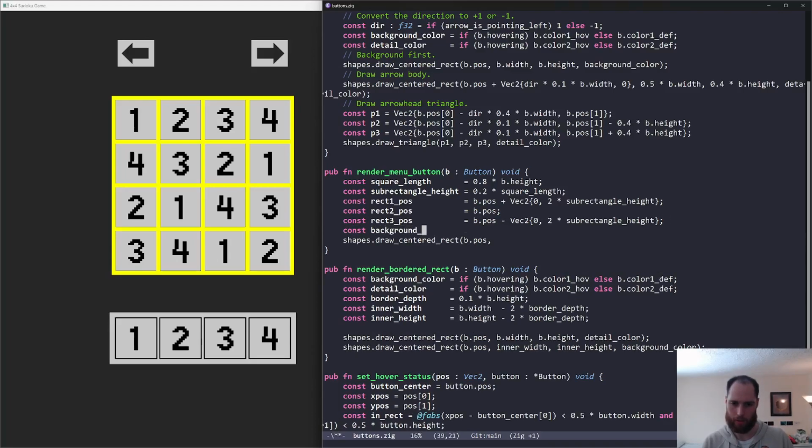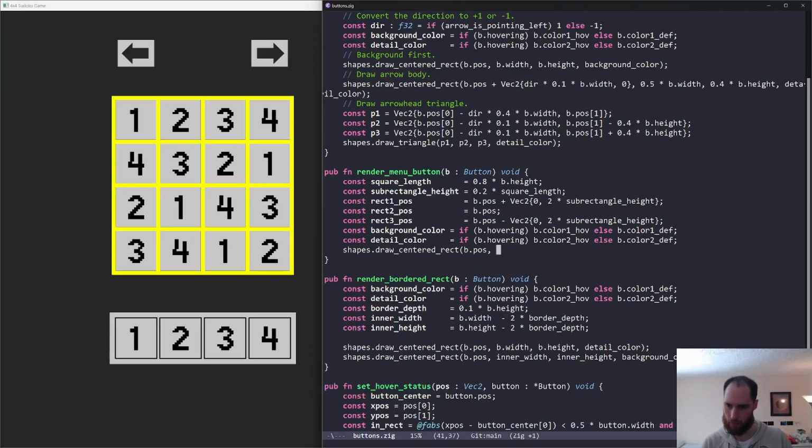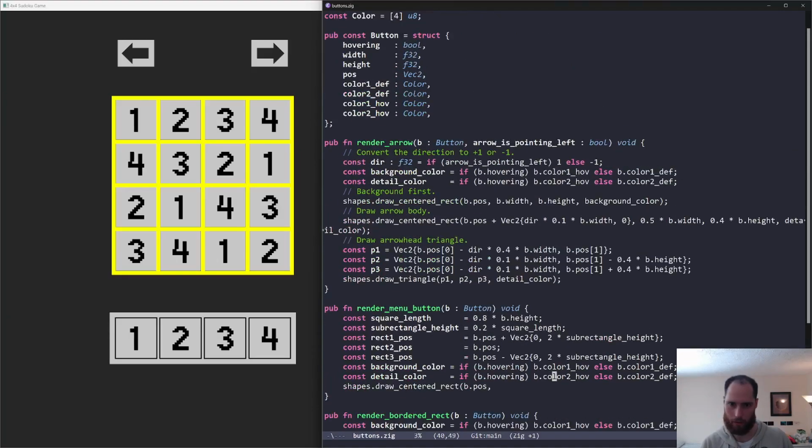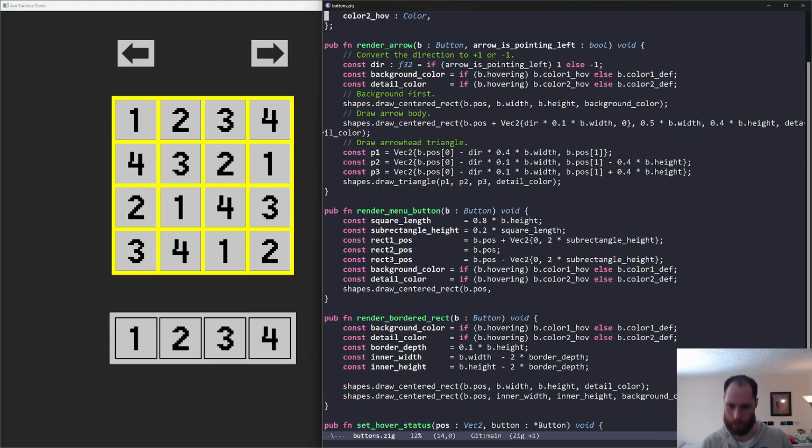Let's just do background color, and we want this to be... actually, let's just copy this. So we need... oh yeah, the default colors and the hover colors, that's correct. So yeah, we just want to draw the main rectangle. It's so much easier to look at the previous code. Yeah, it basically is this.